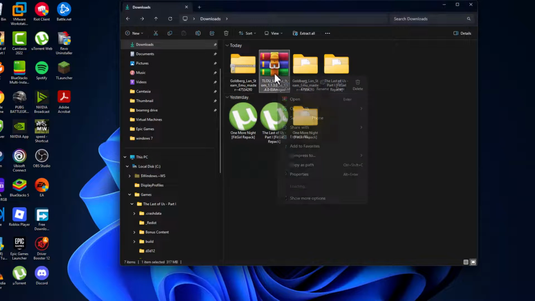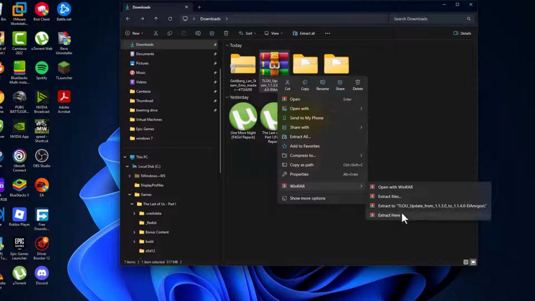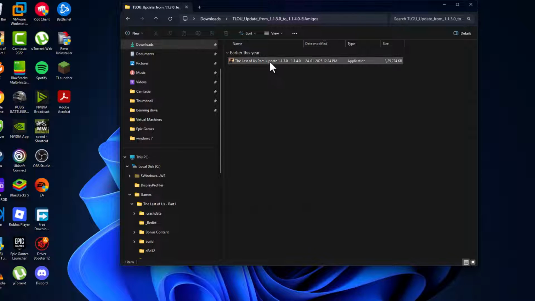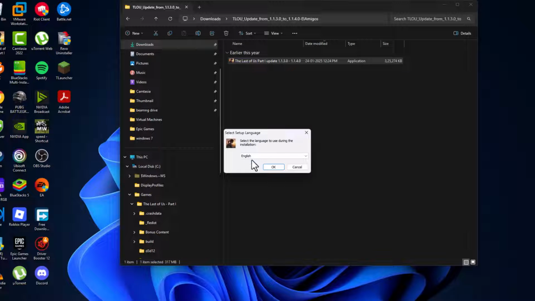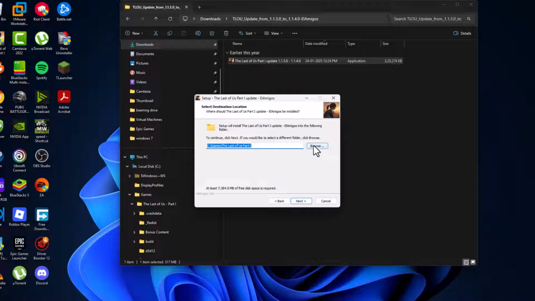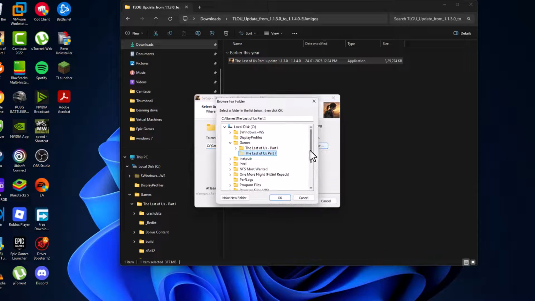And then just right click on the RAR file and select WinRAR and select extract to. After getting the extraction done, double click on the extracted folder. Double click on the application, select yes, select the language and select OK. Select next again, and select the browse option. And you just need to select the game folder, guys.